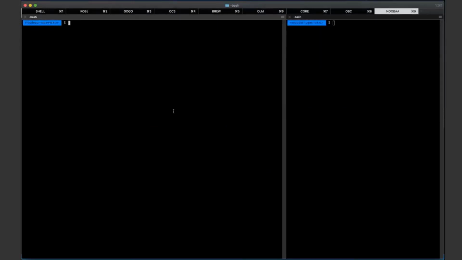So to begin with, I'm using Minikube locally, and I have my noobaa-operator CLI installed. So I'm using Mac and I'm installing.